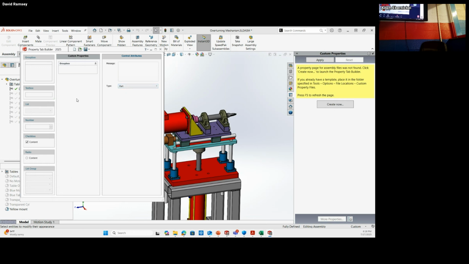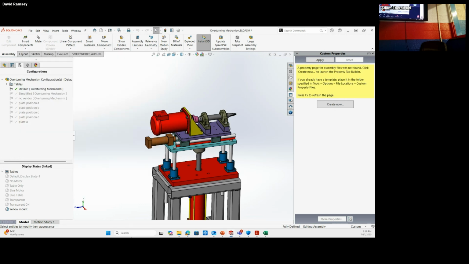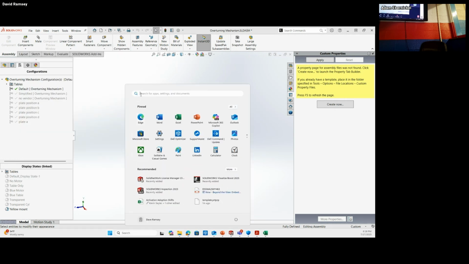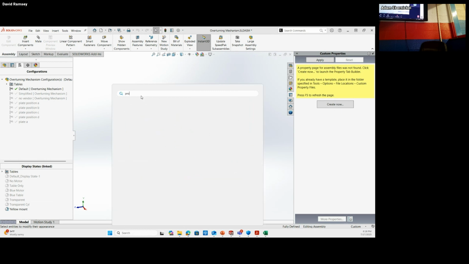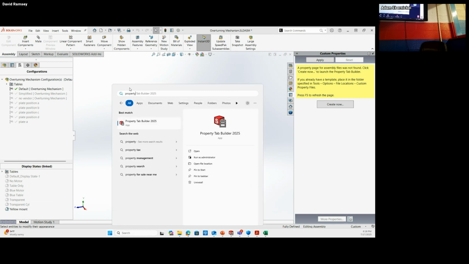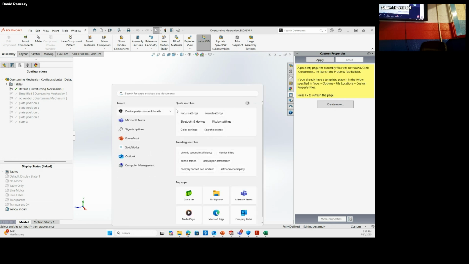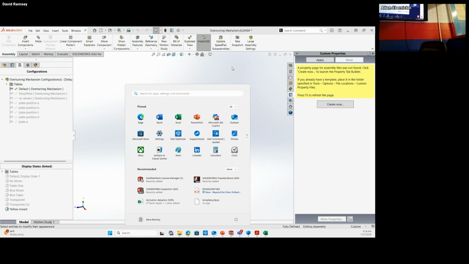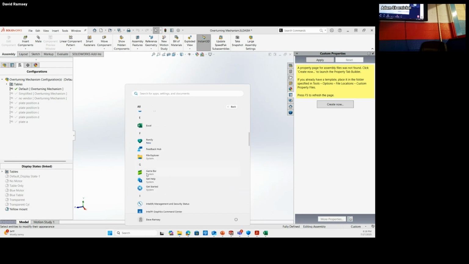Where did you go just then? I saw you go into your all apps. If you hit your start menu and just type in property, it'll start filtering it down. It says SolidWorks Tools. We're on 2023. I did all apps, and then it'll be whatever your version is. In my case, it's SolidWorks Tools 2025.